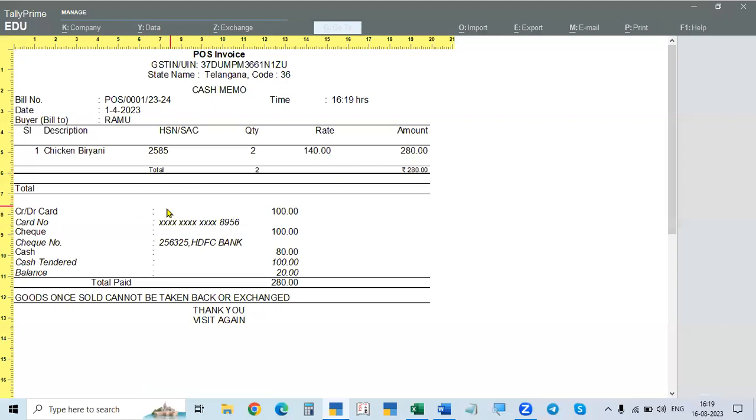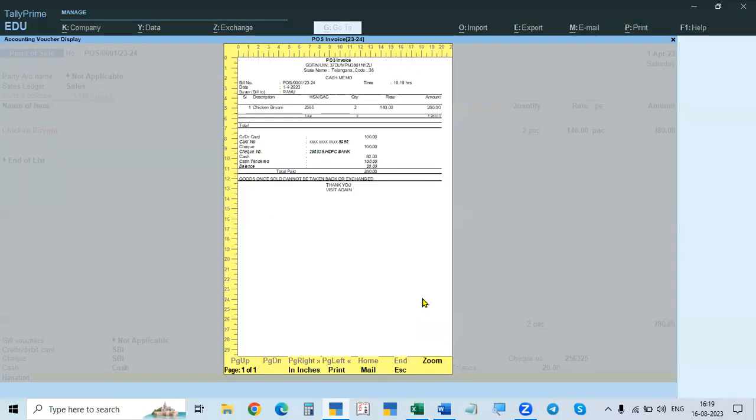And below that, the different payments and all these are given. Cash balance is 80 after this, and cash tendered is 100. The balance returned to the party is 20. See this message: goods once sold cannot be taken back or exchanged, or goods sold can be returned or exchanged within 7 days, whatever it may be. Thank you, visit again. Like that we are giving. Okay. So when the invoice is accepted, it is saved and then comes for printing.